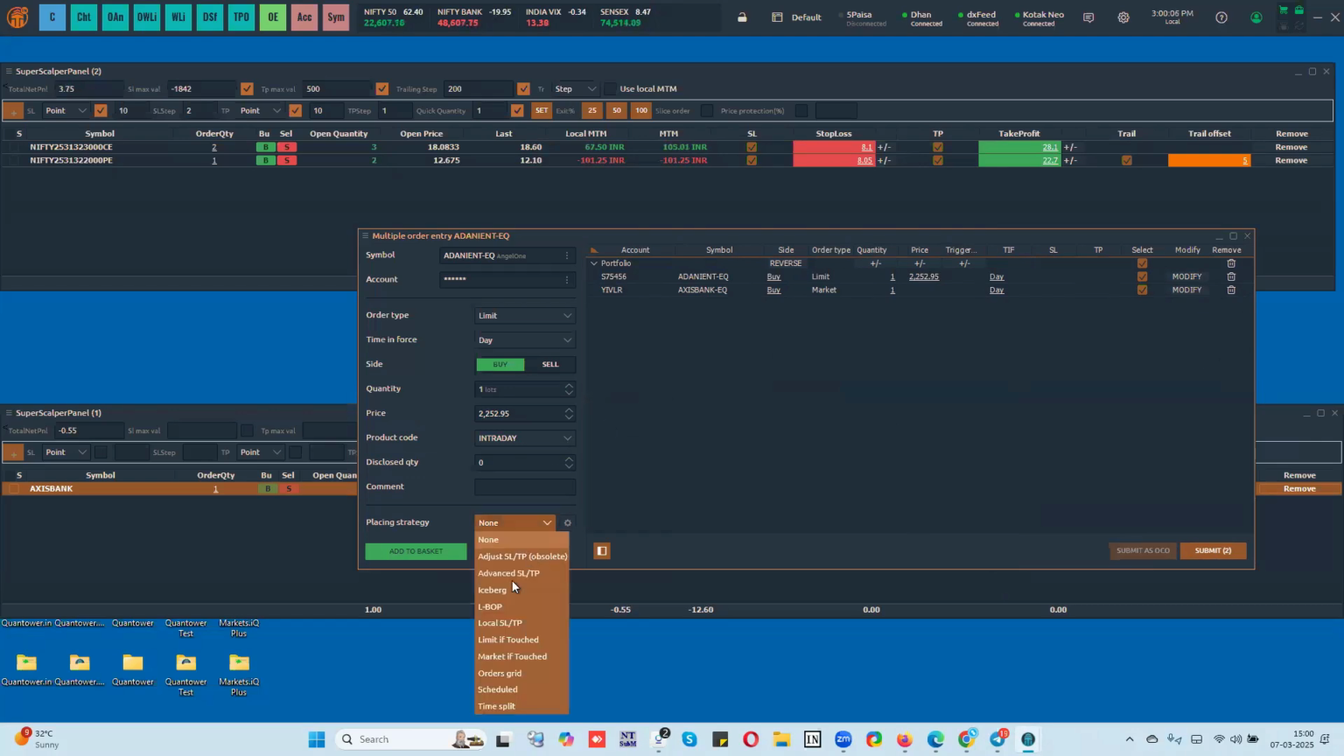Only these three order types do not work: local stop loss, advanced SL, and adjust local stop loss. This does not work for the Indian market. Local SL and TP don't work for Indian markets.